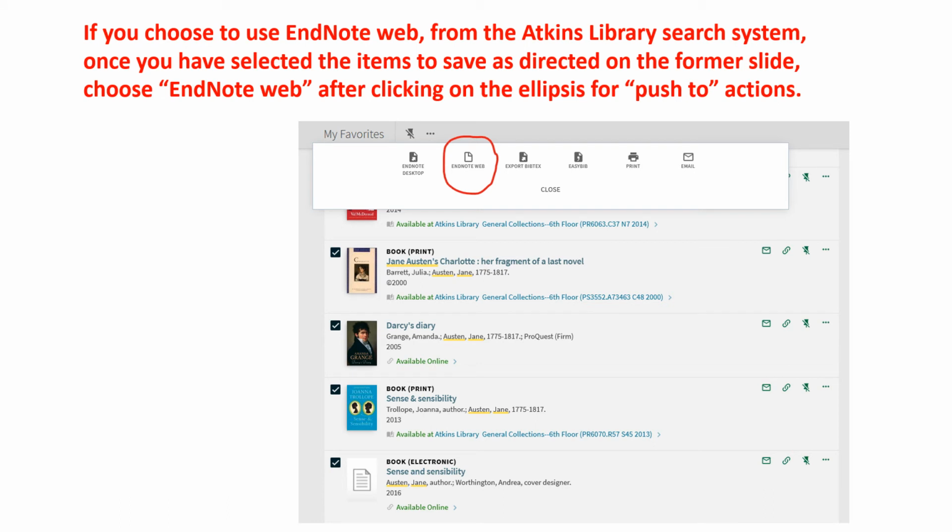If you want to use EndNote Online instead of EndNote Desktop, when selecting references from the library search system, click on the items as shown earlier and click on the pushpin icon. When you then click on the ellipsis, instead of choosing Send to EndNote Desktop, choose EndNote Web.